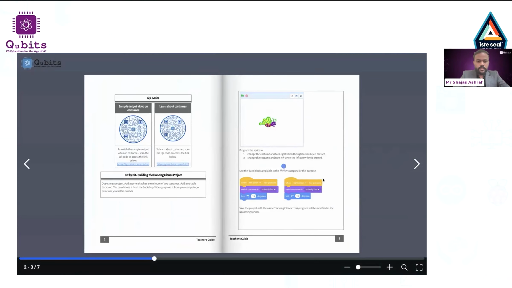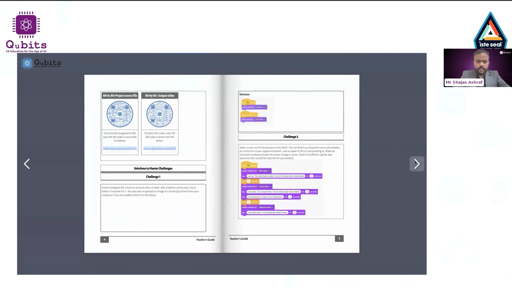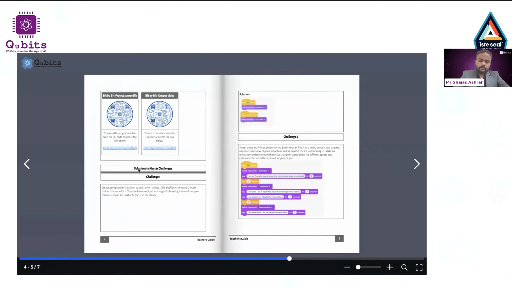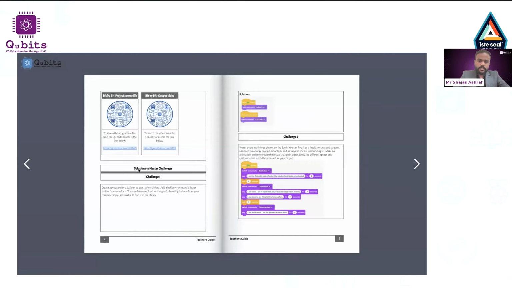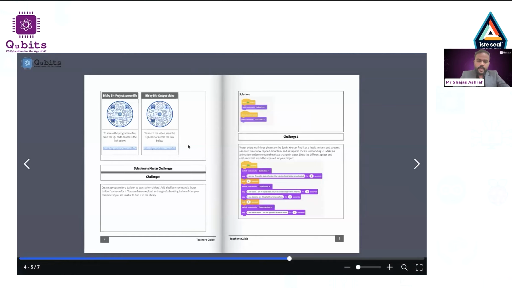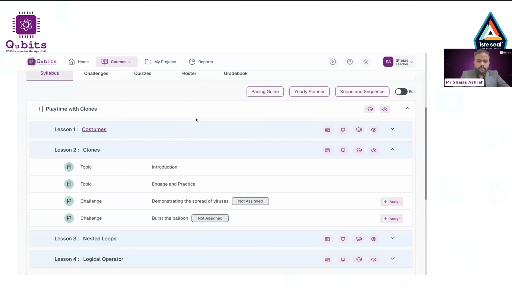And also the solution to all the activities and the challenges are given here. So you can go through the teacher guide to find out the solution to the challenges, and if there are any activities throughout the lesson or in between the lesson, you can find the activity solution also from this teacher guide.